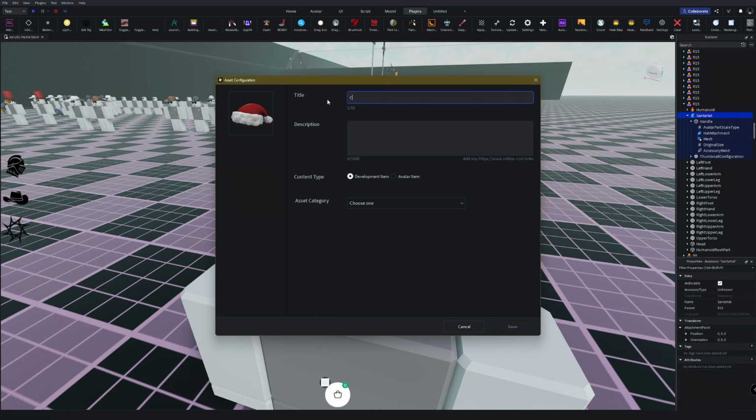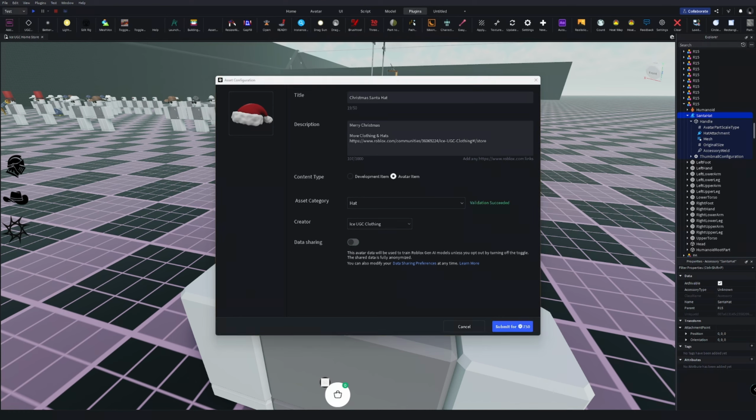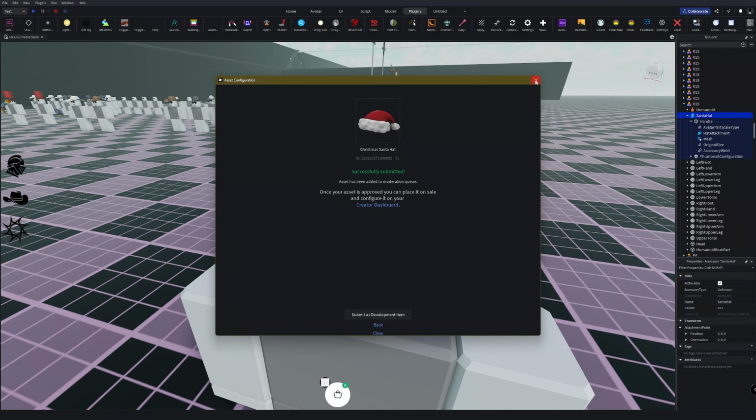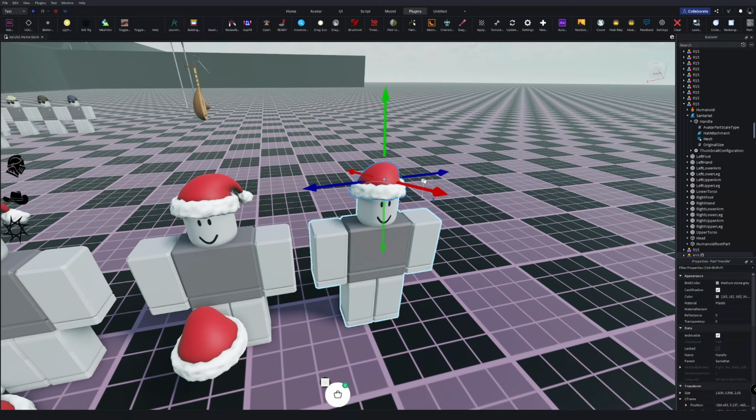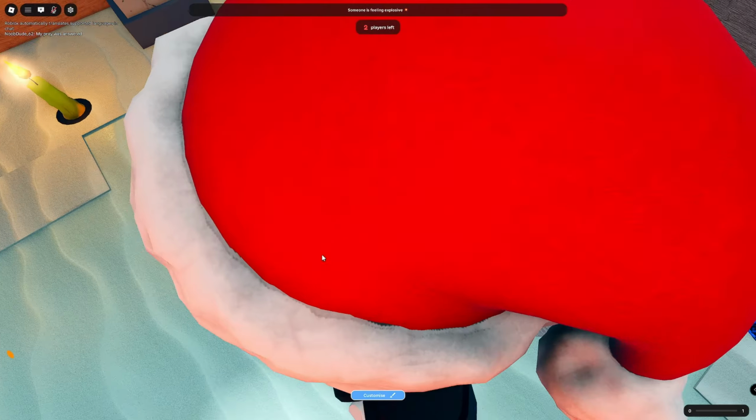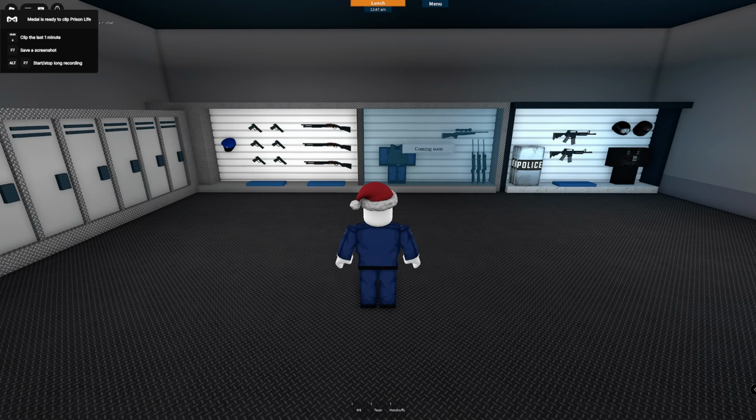You can change the title and description, and list it as an avatar item. Then set it as a hat and make the creator yourself or whatever group you want to own it. Then turn off data sharing because you don't want AI taking your job. Then submit it for 750 Robux. It can take a couple minutes, but you should see it in your inventory soon. I highly suggest testing it in both R6 and R15 games before fully uploading it.